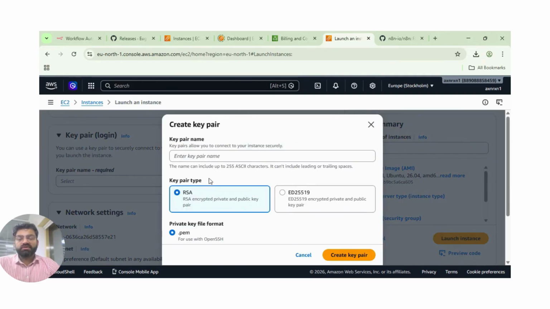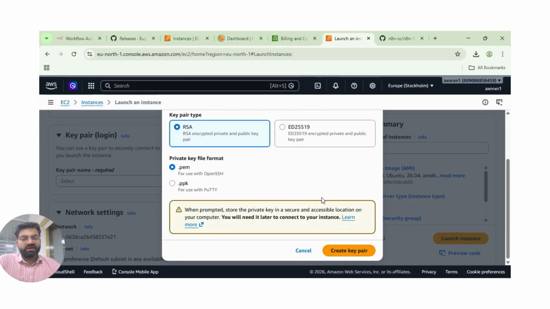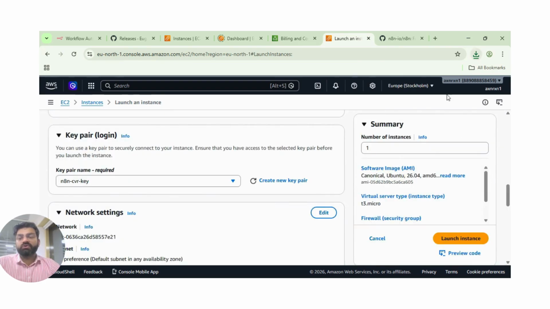I'll be creating a new pair. That'll be RSA only. So I'll be naming it n8n CVR key. Okay, just make sure there'll be a download which will start as soon as you press create key pair, and the download is in the .pem key. Keep it selected and keep it safe. We'll be using it later. So create key pair, and of course the download took place.